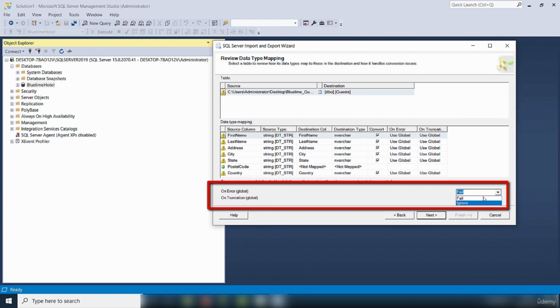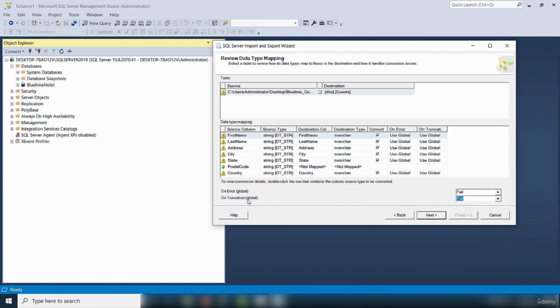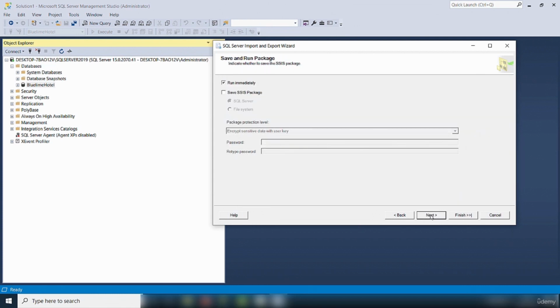There are other options which say ignore, and if I look on this button here, it says ignore, but I've left it on fail, which is the default. So if any of the processes does not complete, we want the whole process to fail so that no modification is made to the database table. I'm happy with these two options for the process to fail if there's any errors or if there's any truncation. I'm going to click on the next button to progress.